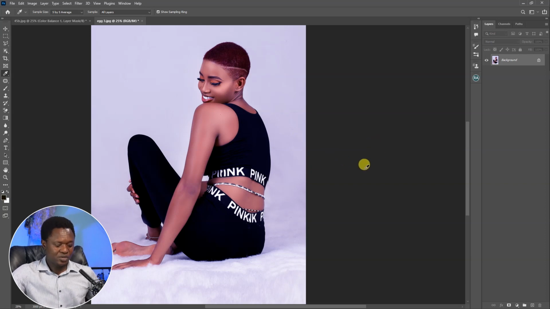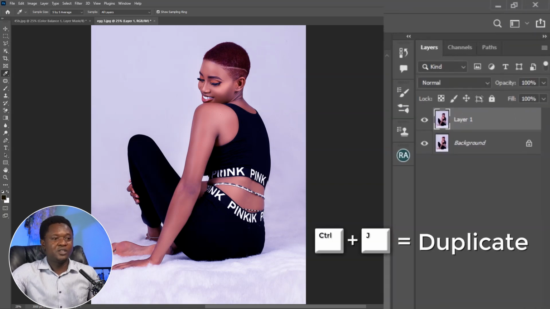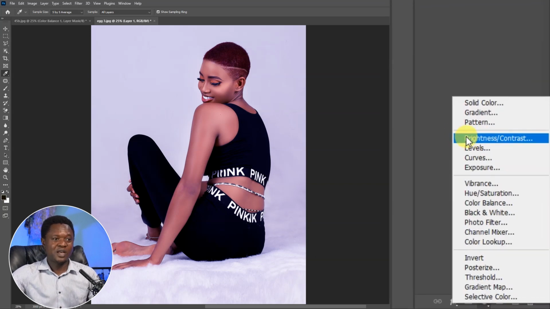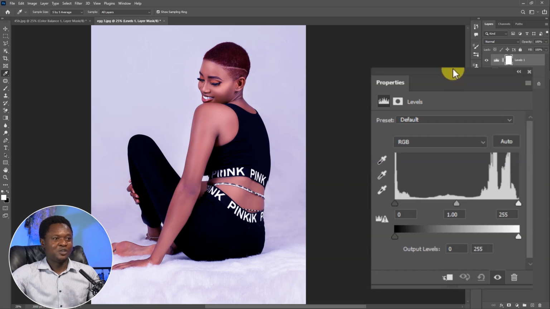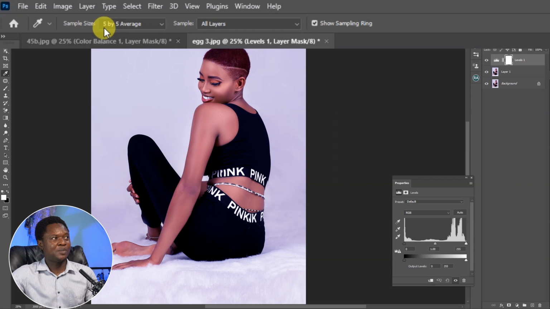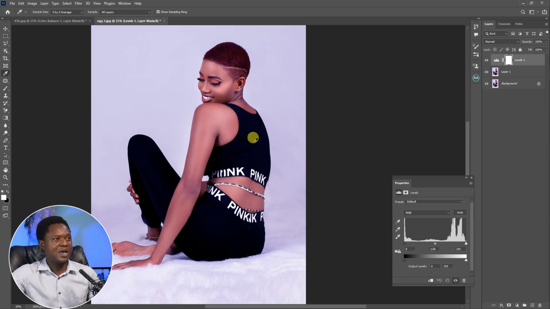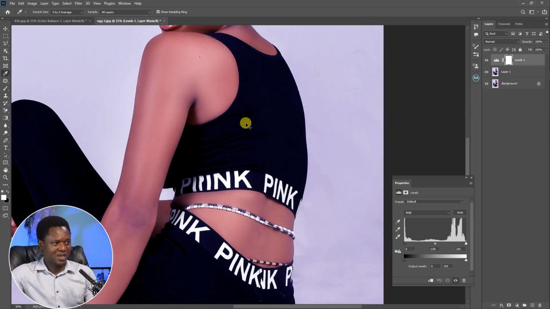This time around, let's use our Ctrl J for duplicating. Then we have to go to our adjustment layer and choose, this time around, one of these adjustment layers that we have here from this line to this line, these 4 adjustment layers, they work almost the same. So let's try levels this time. So we are going to be taking this middle eyedropper. We have our sample size at 5x5 average pixel. So we can go ahead and select the middle eyedropper and go to the darkest spot.